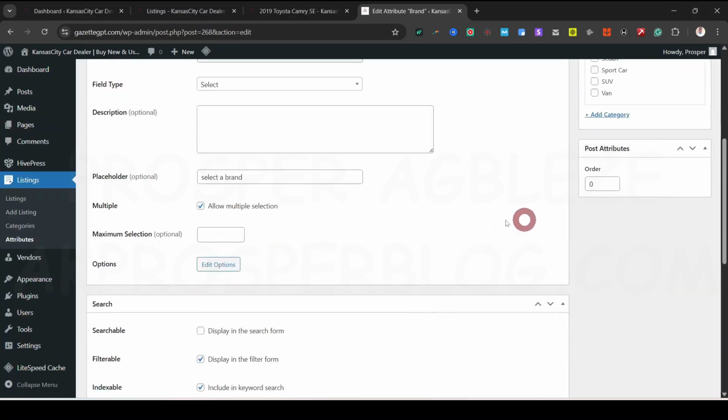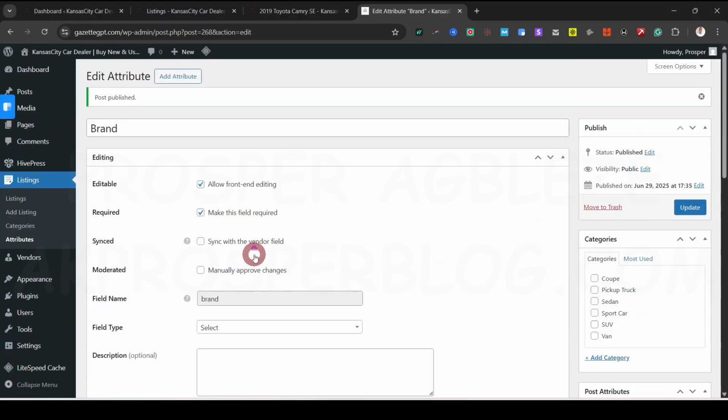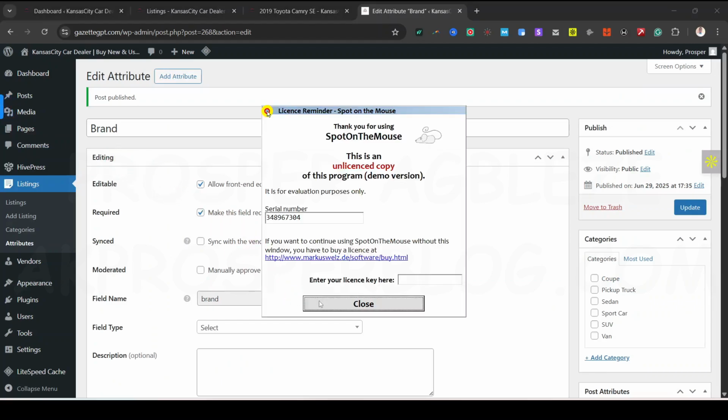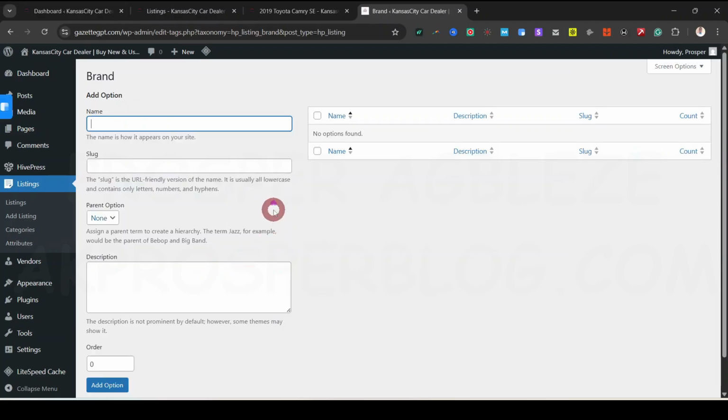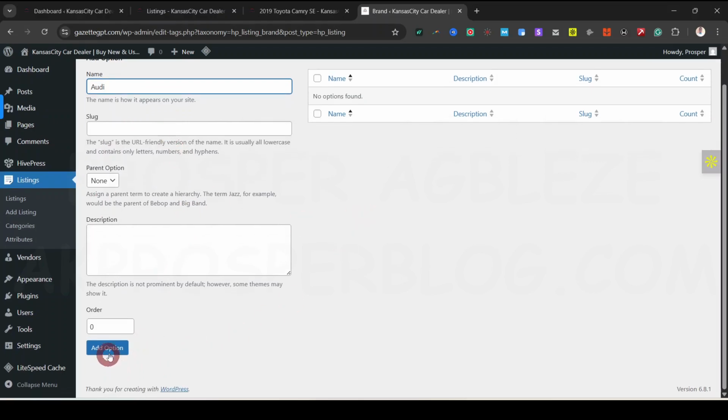All right, once you publish, another option will pop up here under this editing. You see the options. That's because we chose the field type to be select. So this is where you click and add the names of the brands. I click on edit option. Now it's acting under brand, and it's telling me to add an option. The option I want to add is Audi. There's no need to add an image. You click on add option, and you can see it here. I also want to add BMW as part of the brand options available.